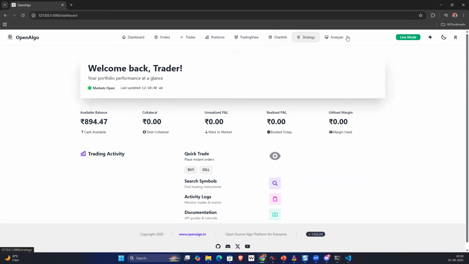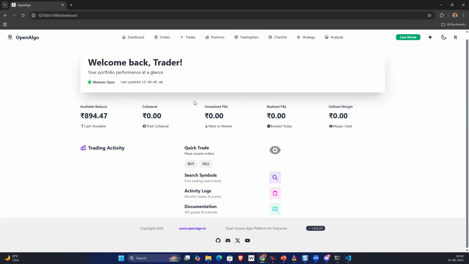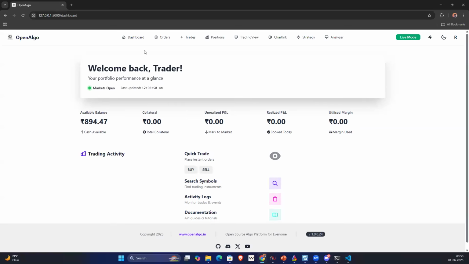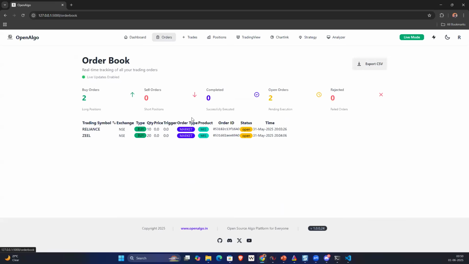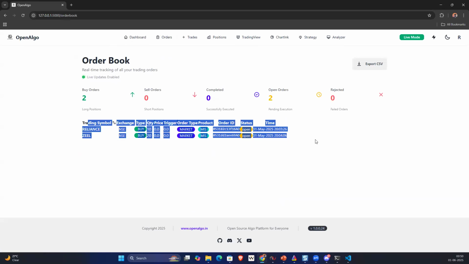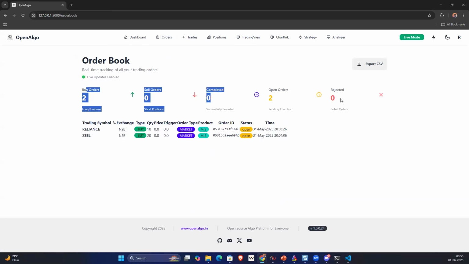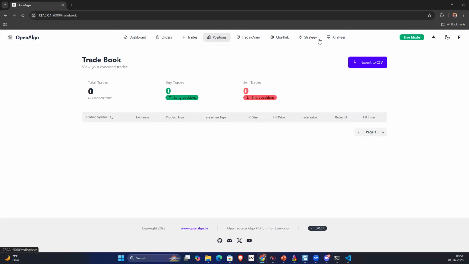The top menu is looking good. It's adding some cool icons. That is fine. Markets open. Of course, markets are not open. I'm not happy with that. Order book, it's like totally scrambled. But this stuff is looking good, but I'm not happy with this one. And the orders, trade book. Of course, there's no trade book.